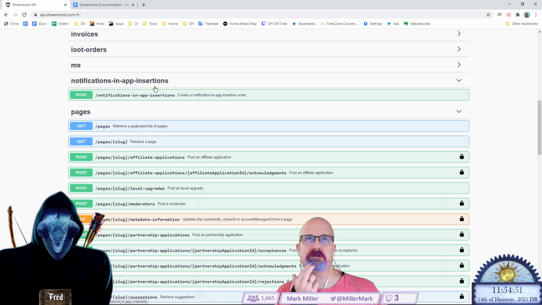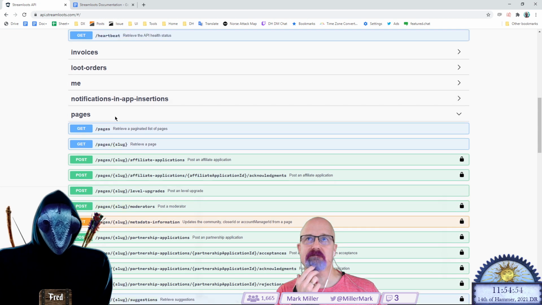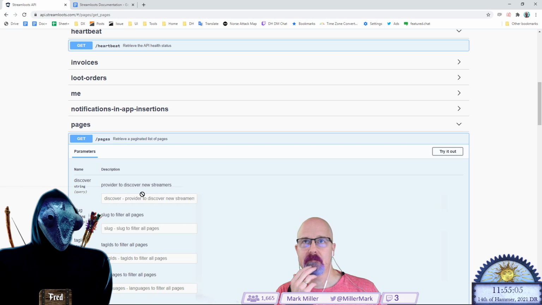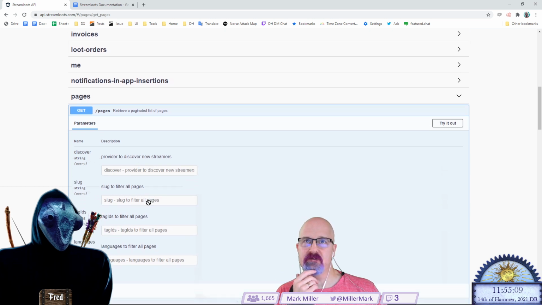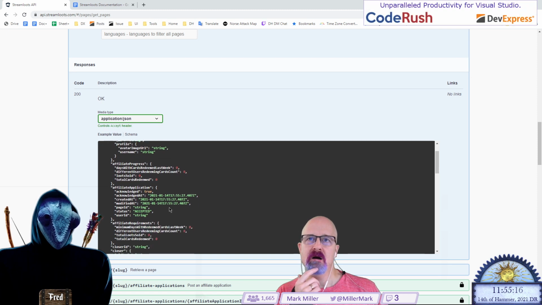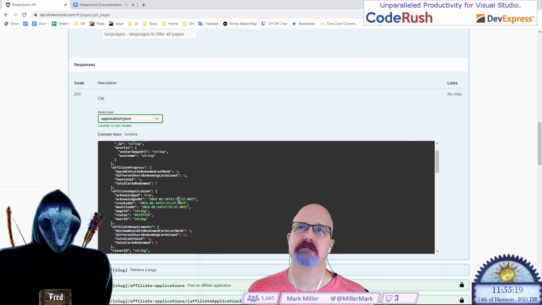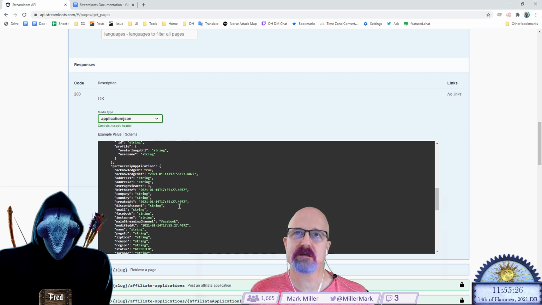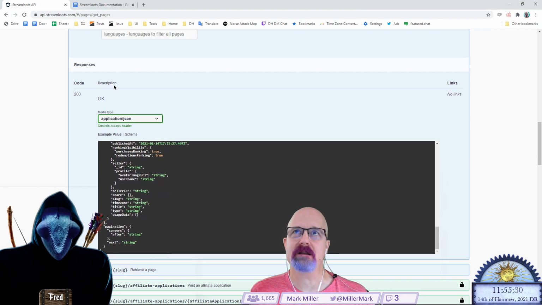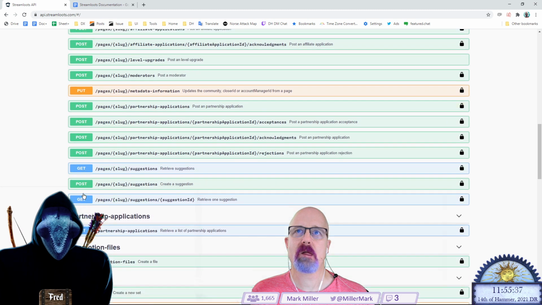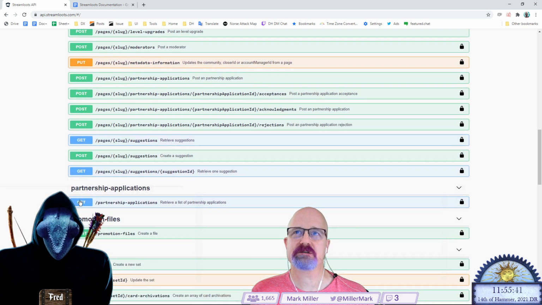Notification in app insertions. I don't know what that is. Retrieve a paginated list of pages. That's very meta. Provider to discover a new screen. Slug to filter out pages. Because I'd normally think of pages as kind of the generic type that would require some specific, not, you know, an abstract list of pages. I'm not exactly sure what this is. Partnership application. This does not feel right. I want to be able to add cards is all I want to do. So I don't think pages are what I want either. Pages with suggestions, partnership applications, and pages.